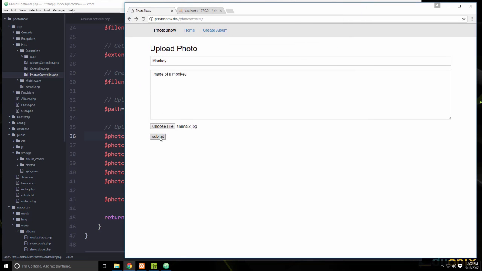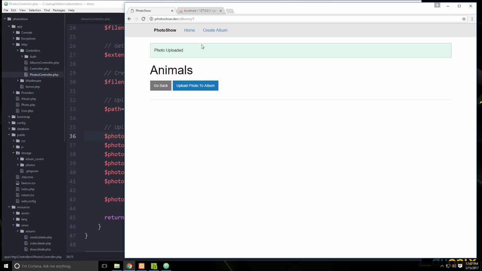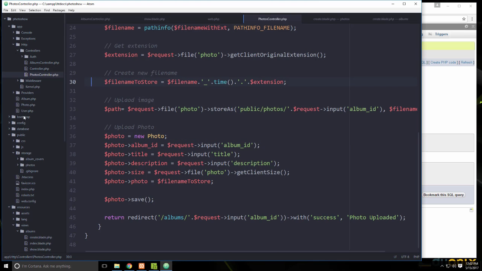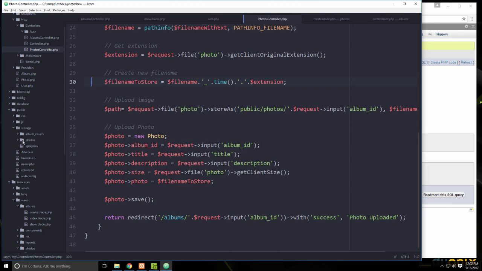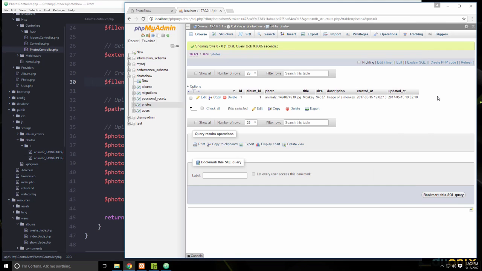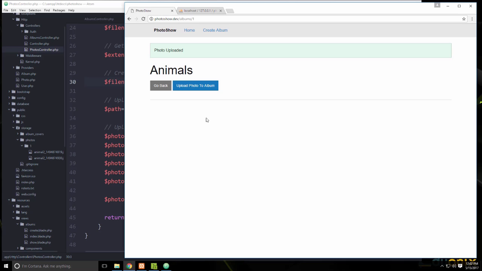We'll go ahead and choose that, submit, photo uploaded. So let's check the database first. We'll go to our photos table, and there it is. Okay, it's got the album ID of 1, and let's just make sure it was uploaded. If we go over here and go to our public folder storage, it created a photos folder. It created a folder with the ID, and then it has the image. It actually uploaded twice, but we'll just leave them so we don't mess anything up. But that's working. So in the next video, we want to be able to display all those photos down here.